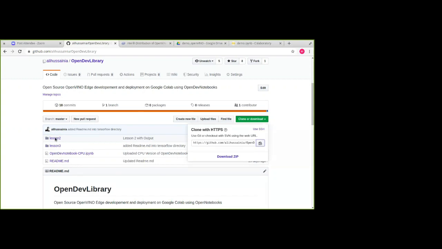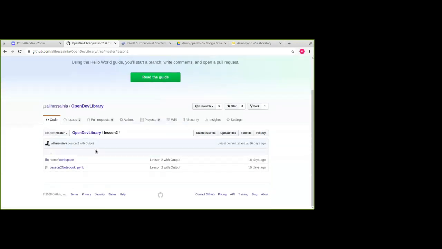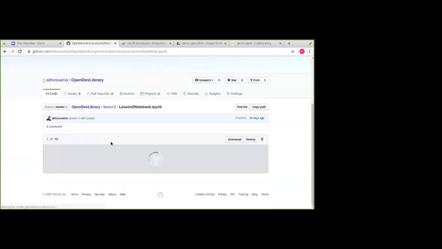So you have to go to lesson 2. When you enter into lesson 2, you will see there is a lesson 2 notebook. You have to click it, and then it will load.